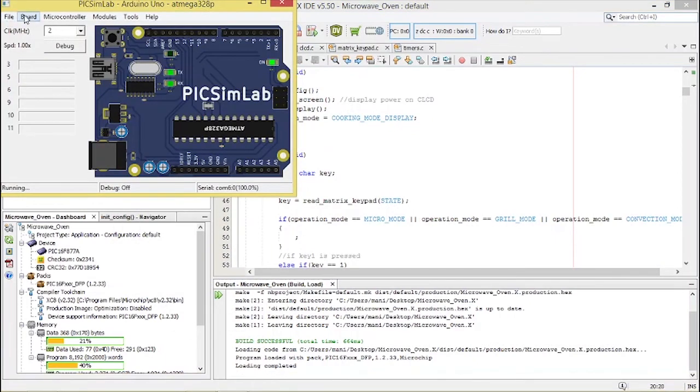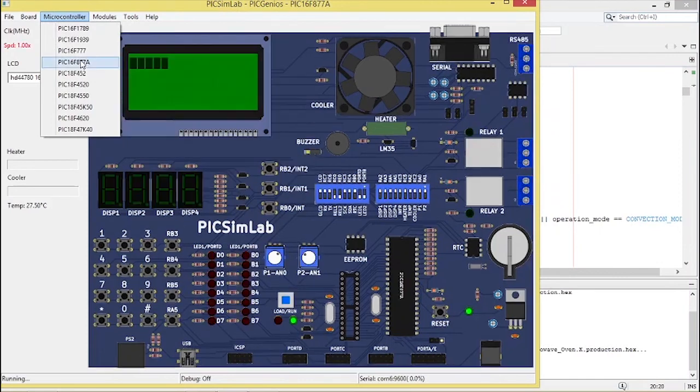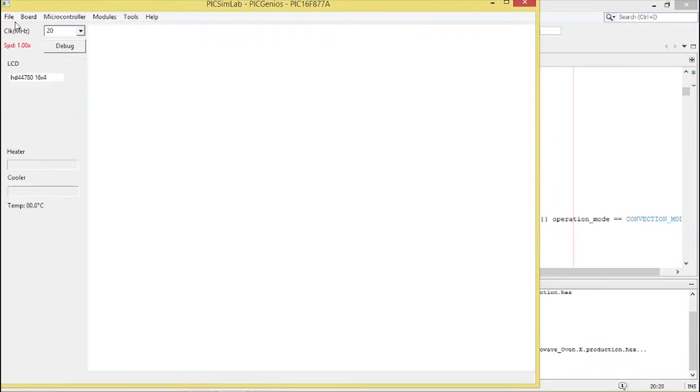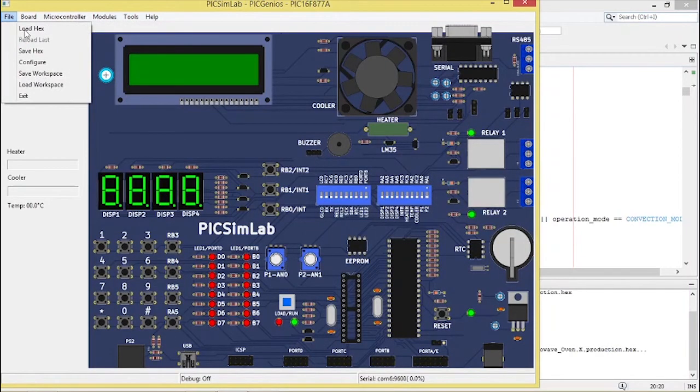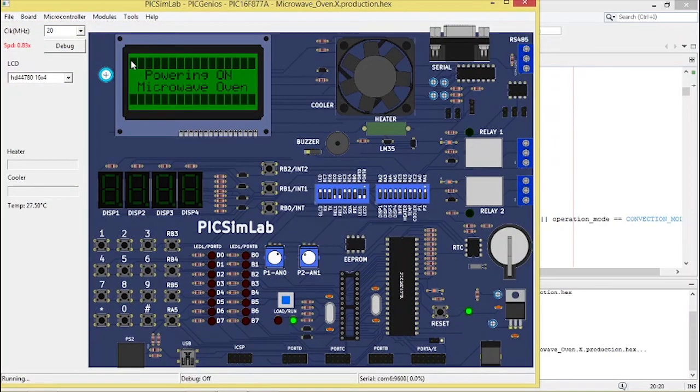Now let me demonstrate the output, which has been simulated in PICSimLab. In PICSimLab I have to choose my board. I will go to PICGenius and give my microcontroller as PIC16F877A, and I will just load my hex file from my project location. So as I stated earlier, it shows powering on and microwave oven is on, and then my 4 modes are being shown. So now I will go to my micro mode.